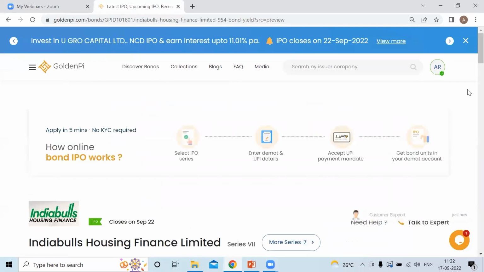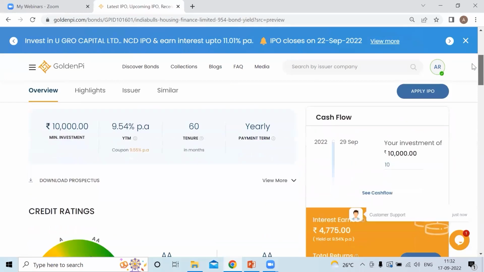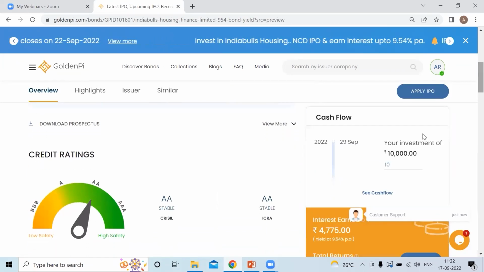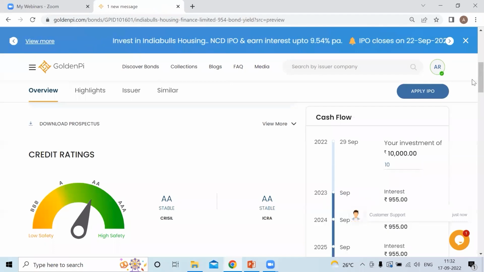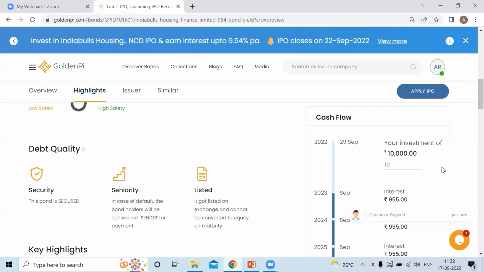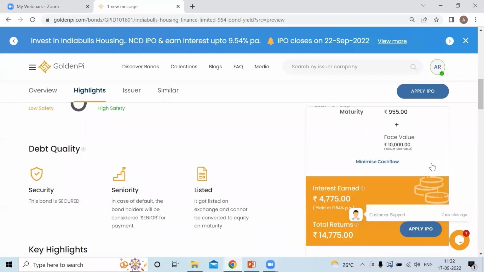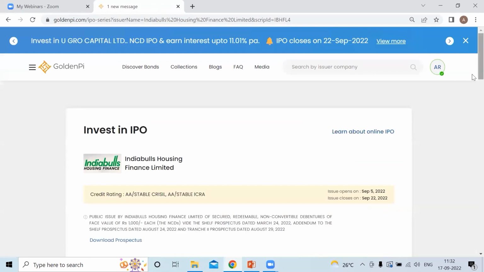So I click on this series 6. It will now show me all the details about this particular series. It will show the cash flow also for a 10,000 investment, how much it will be on this side. I can see all the details before I invest. So I go back over here.